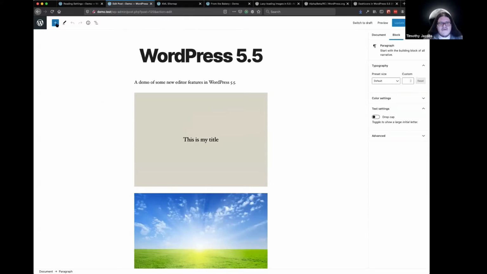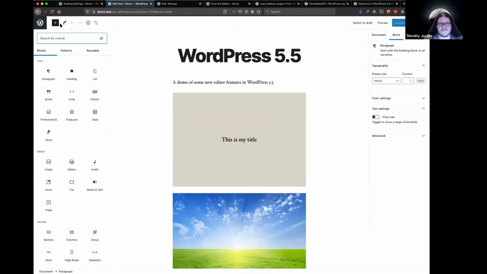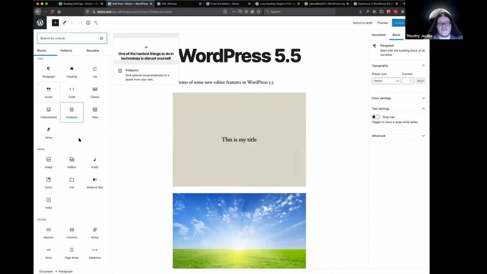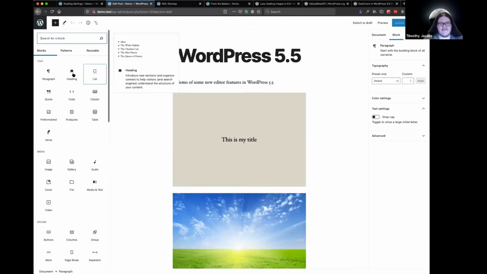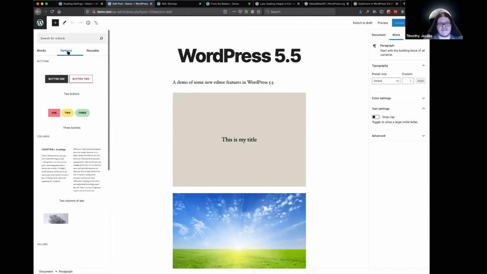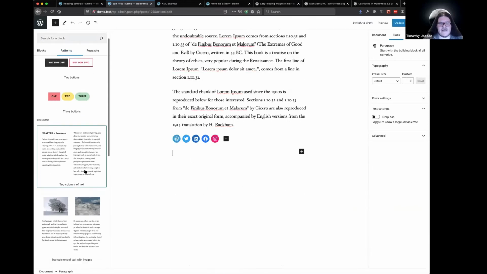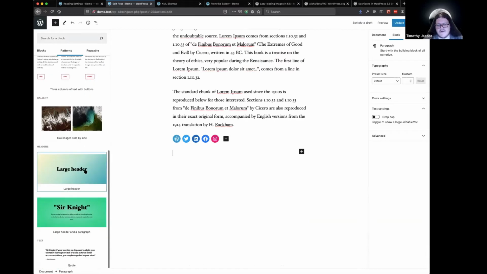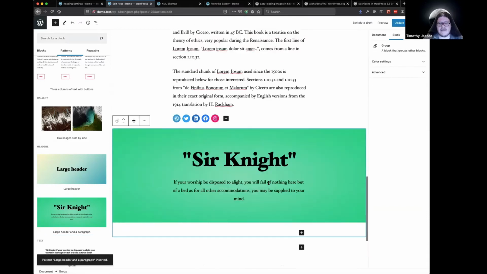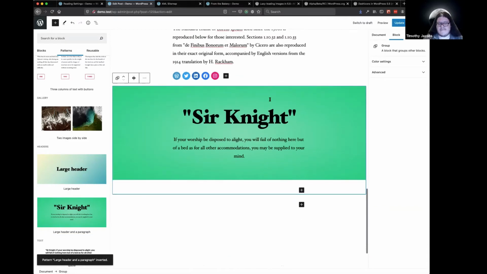One of the things I want to show you is something really cool called block patterns. So we have this plus icon up here for adding a block, and by default it opens up the blocks window. You can kind of see the previews. But what's new is this patterns tab. And what this patterns tab lets you do is insert a pre-configured set of blocks, so you don't need to make the layout yourself. So for instance, this large header and a paragraph, I can see a preview over here, and if I want to get it into my WordPress site or into my WordPress page, I just click on it, and Gutenberg inserts it automatically for me.